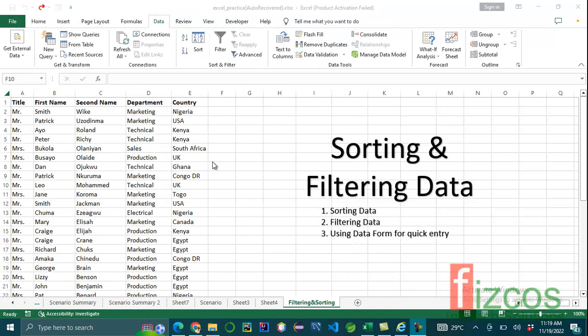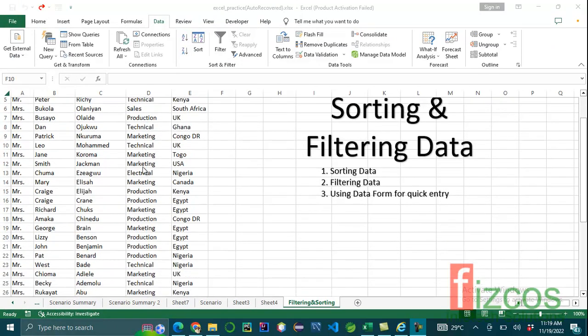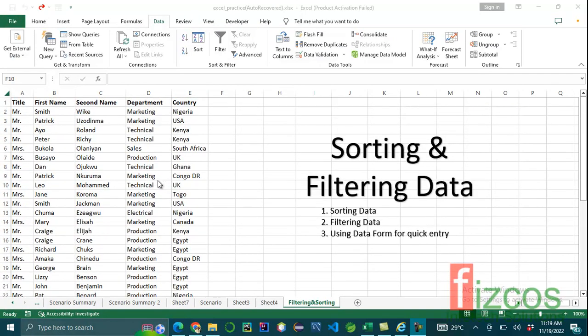We shall be filtering the data as presented to us in this worksheet. This is the same worksheet we used in sorting data in the first lesson. So let us filter this data based on specific criteria. Now we have the list of staffs of an organization from different departments and in different countries of operation.